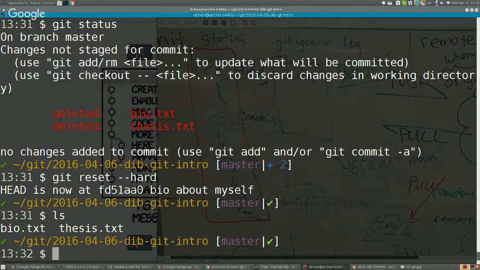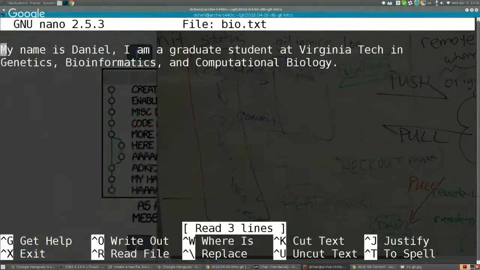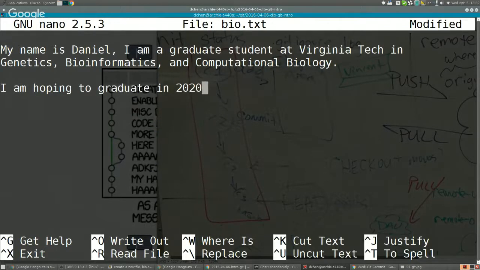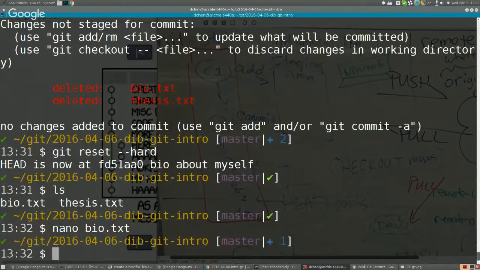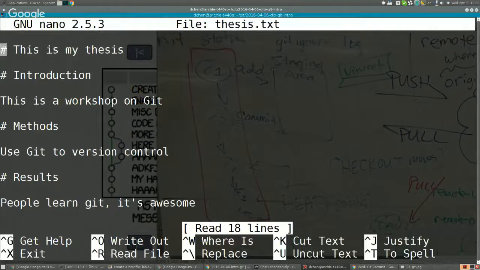Okay, so right now I'm going to show you something. Especially if you're working with code bases, you're not going to just work on one file at a time. Chances are you work on 2 files. So I'm going to make a change to both of these files. nano bio.txt. I'll make a change to bio.txt and make a change to thesis.txt.